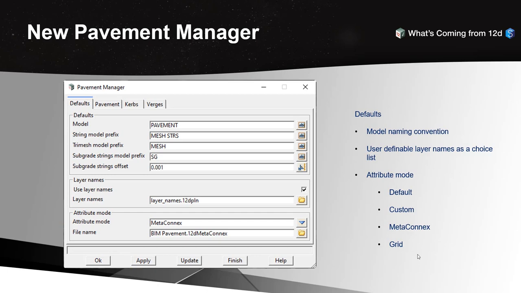So the default tab has a model naming convention similar to version 14. The text shown here is user definable and makes up the prefixes for the final model name in the apply menu. There's the addition of a layer name file. That layer name file will allow you to create user defined layer names and descriptions as choices for the pavements, curbs and verges.